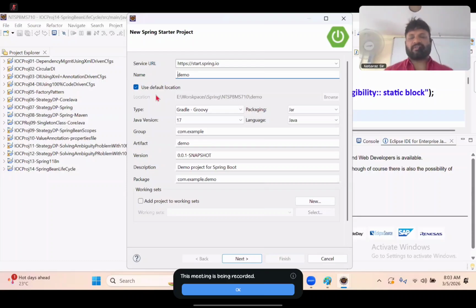File, new, what is there? Spring Starter project. The project name is BootIOCProj01, first application, some name.